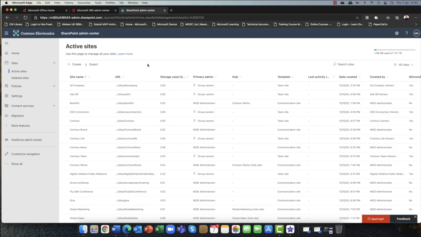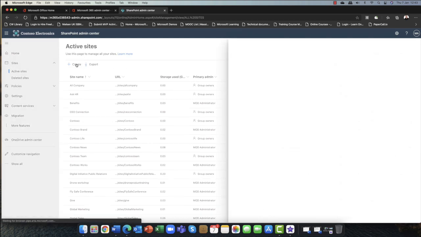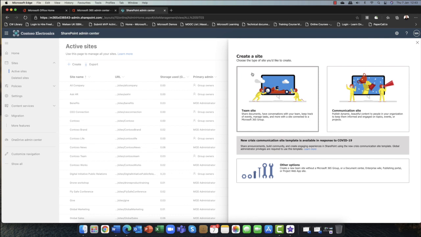Okay. So the first thing that we need to do, of course, is go and create a new website. So what I'm going to do is click on the new website option. I can create what we call a team site or a communication site. Again, these are from templates.